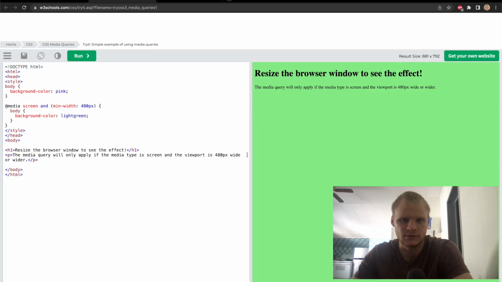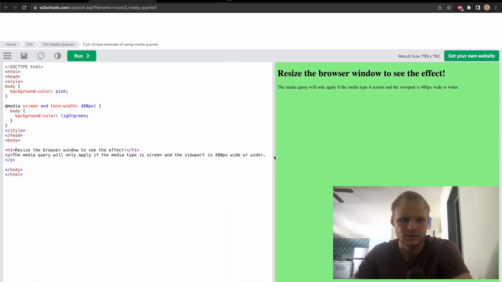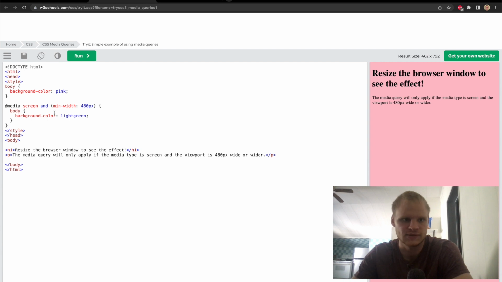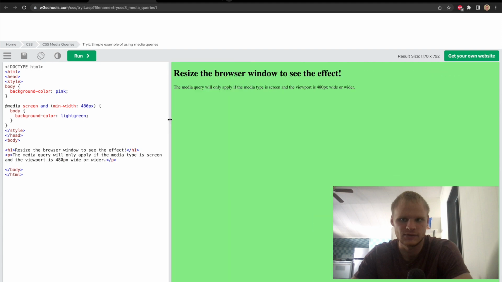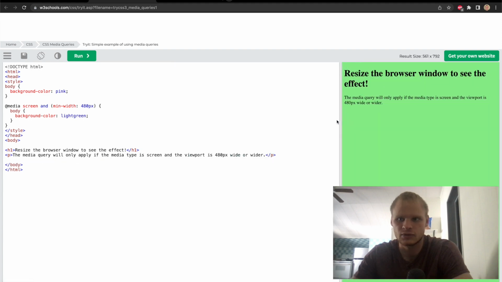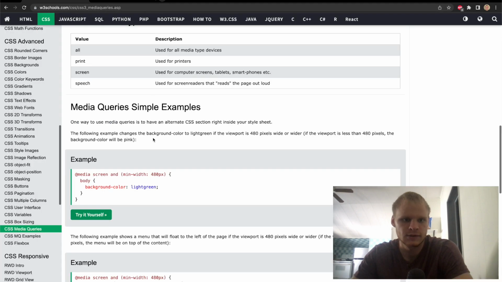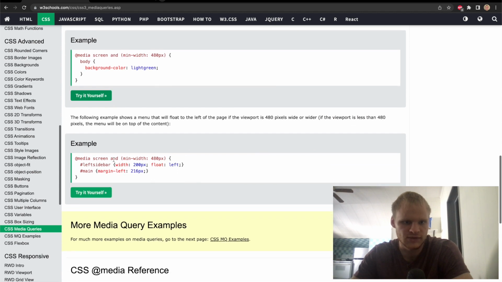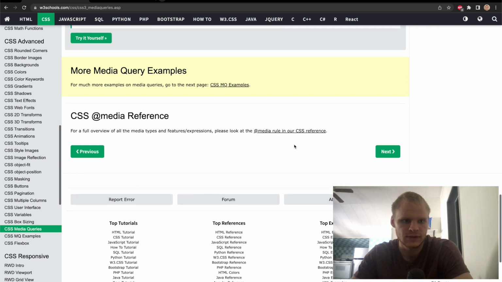So if the minimum width is 480, which I think it is right now, but when it goes smaller, then it should turn pink, because this isn't applied anymore. But if the minimum width is over 480, then it turns green. Okay, cool. That's awesome. So if they're all true, then it will do that. If the media screen and min width is 480, same as this, then we do these things. So CSS media queries are very useful.